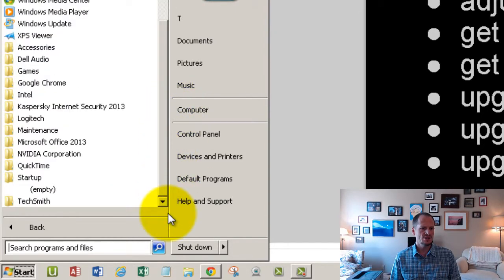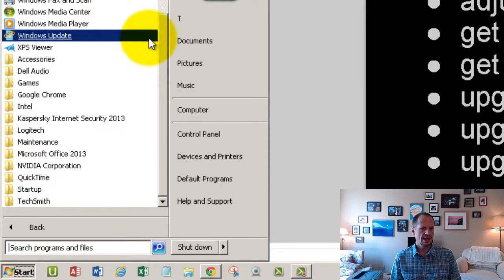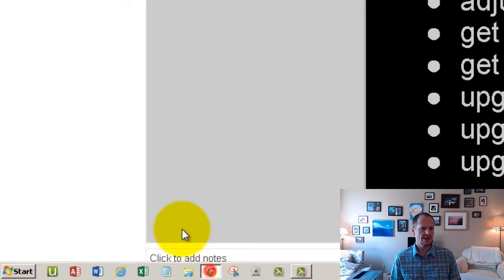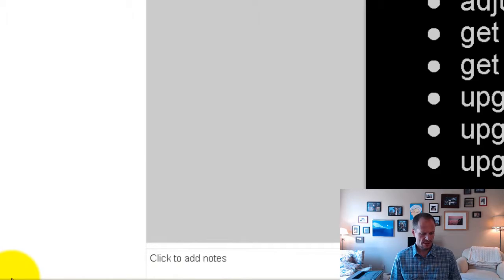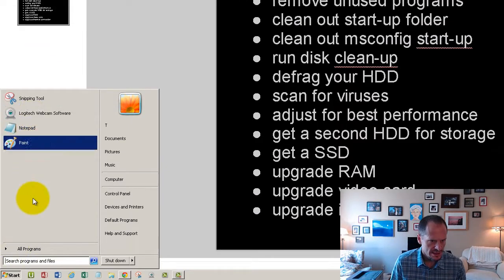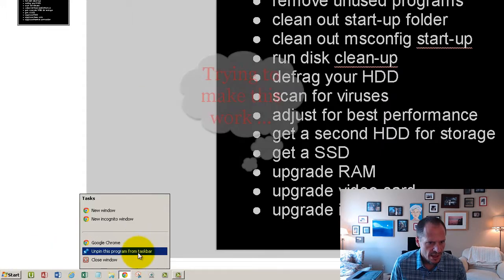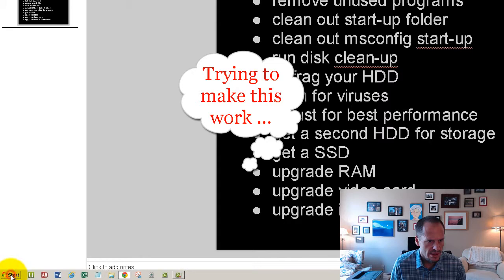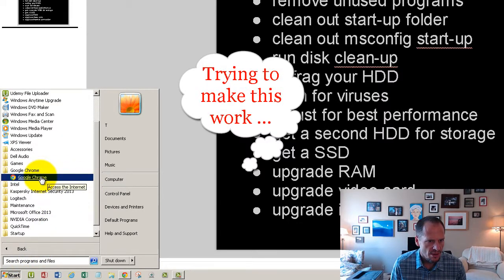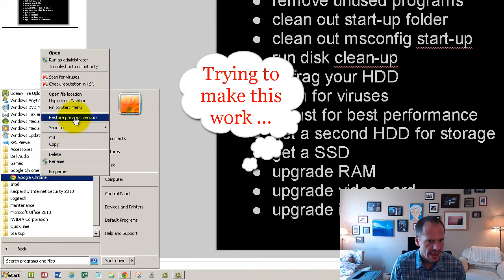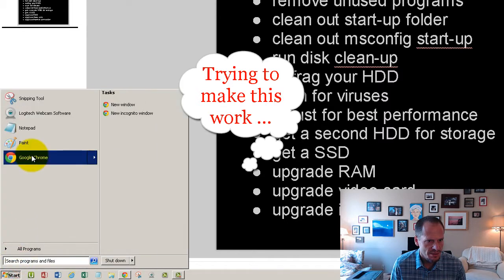But let's say I always used Google Chrome. I could take Google Chrome and let's see if I could drag it in there. Google Chrome, right click it, unpin, new incognito window. No, that's not what I'm looking for. I'm going to right click Google Chrome and see what choices I have. And I have Pin to Start menu, so that's kind of cool. Now when I click Start, it's going to show up on my Start menu.